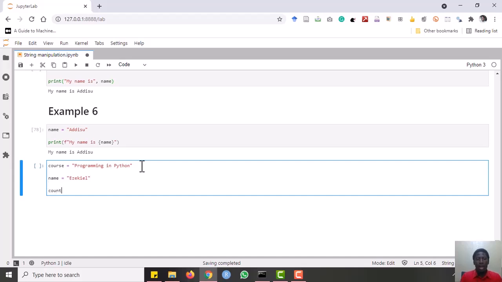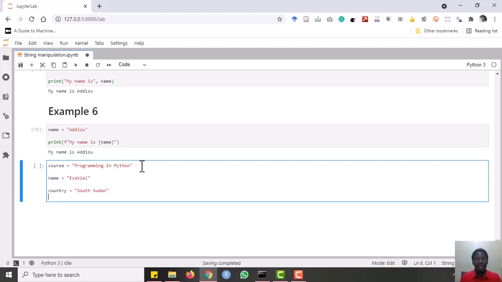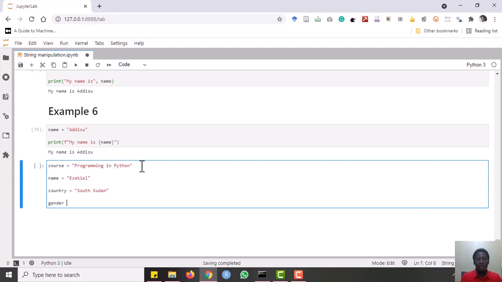Then my country. I would like to use America because I like America. I would like to say my country is America. Or don't worry, let me say my country is South Sudan. South Sudan. Okay, and let's say my gender, for example, I'm a male. I just say male.